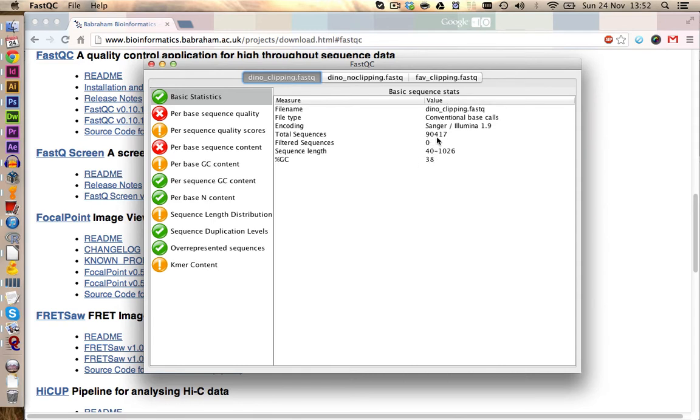We see again the number of sequences we have, and also, which is always interesting, the GC content of all the sequences, so the mean GC content. This is already the clipped data with clipping applied, and you see here that we have some X's which indicate that there might be a problem, and an exclamation mark indicates that we should take a look at this.